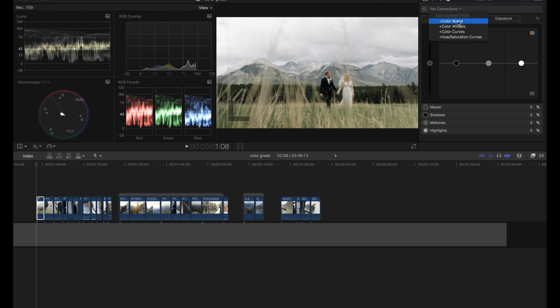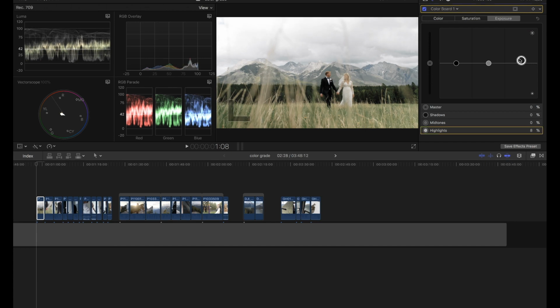I'll add a color board. That's the first thing I do. So exposure, maybe I'll bring that up a little bit in the highlights. I'll drop that down a little bit in the shadows. I'll bring up the midtones quite a bit so they pop more. I go to my saturation. I pretty much bump that pretty high, maybe in every area. Maybe a little bit highlights down, midtones a little bit more down.